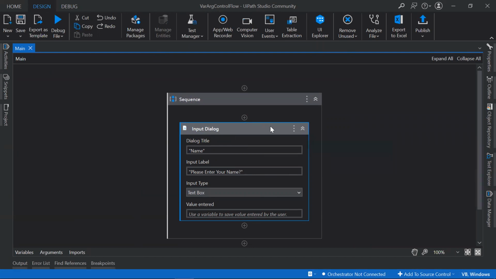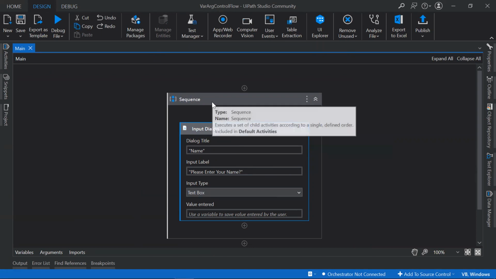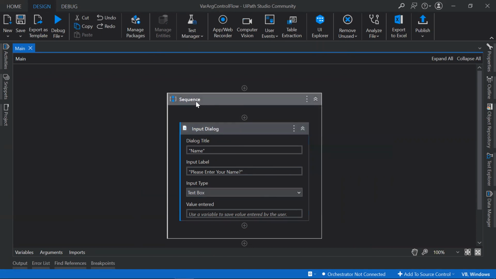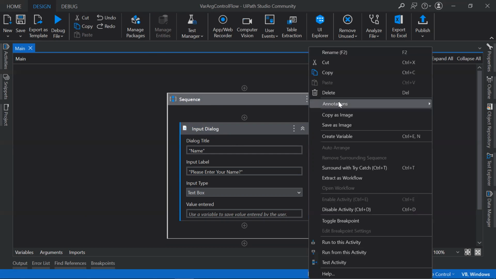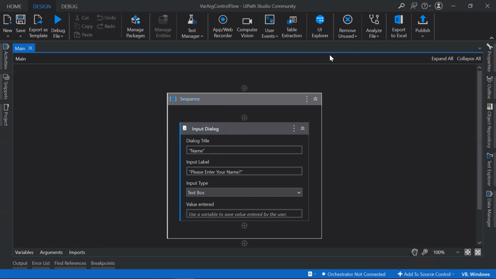And another thing, guys: whatever activities you are using in UiPath Studio, even though they come with their own naming convention like sequence, input dialog, and so on, it's always a best practice that you rename your activities. For this, let me select the activity. I have an option here to rename. See here, let me click on that.